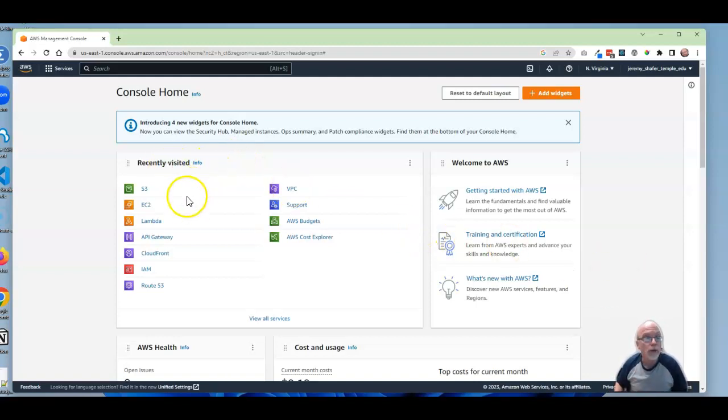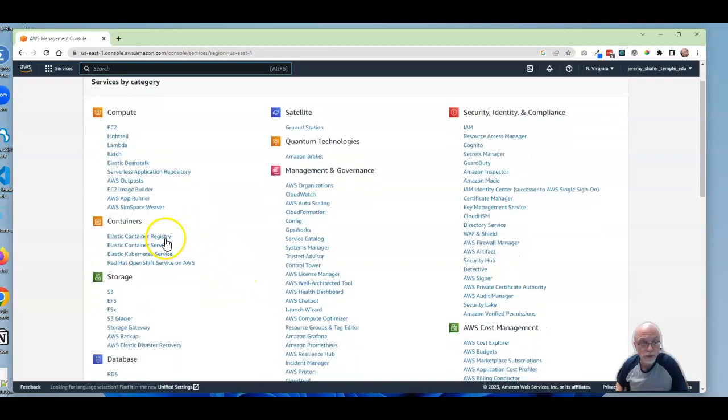I'm ready to go to S3 now. S3 shows up under recently visited sites, or if it didn't, I could click View All Services and pick through that list and find S3. That's what I want.